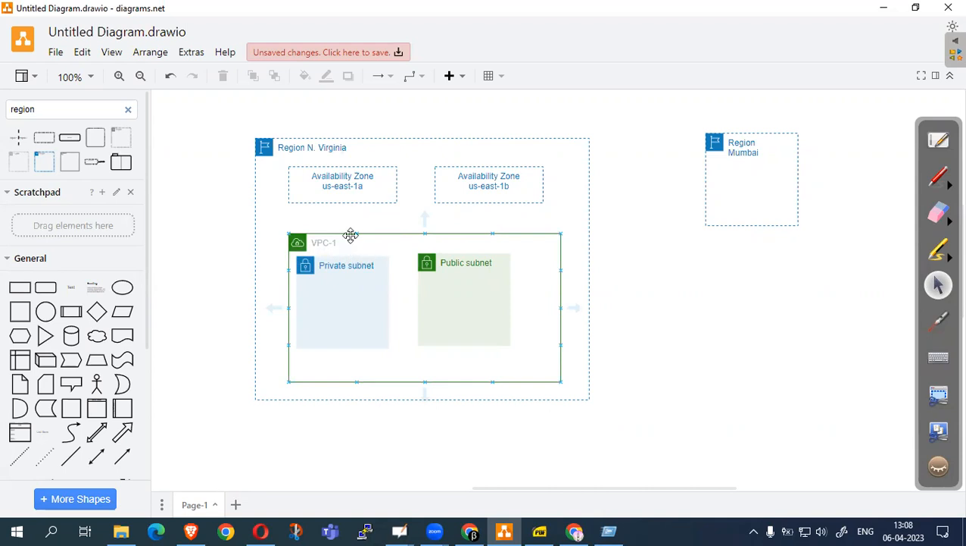Once again, I'm saying the same VPC, for example VPC1 here, can be used across all the 6 availability zones in the North Virginia region. But if VPC1 is residing in the North Virginia region, you cannot use it in any other region, like Mumbai. If you create a VPC in Mumbai, that cannot be used in North Virginia. VPCs are region-centric.